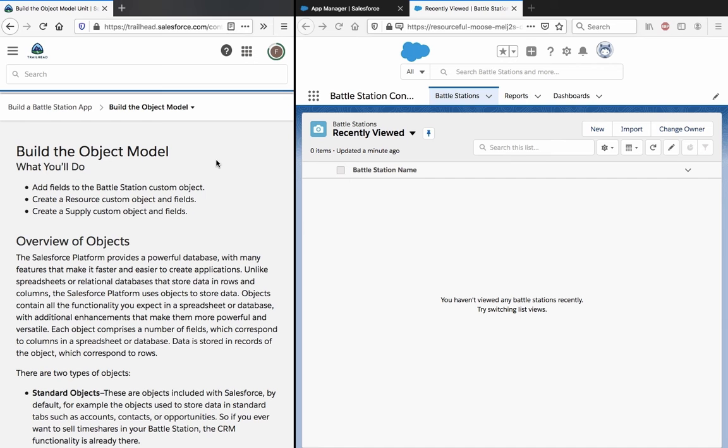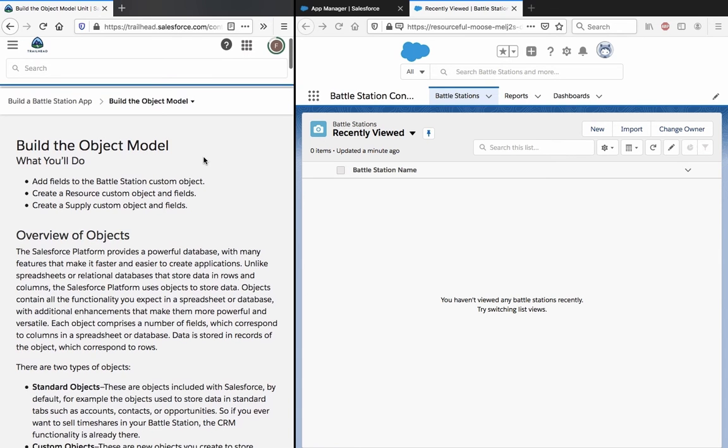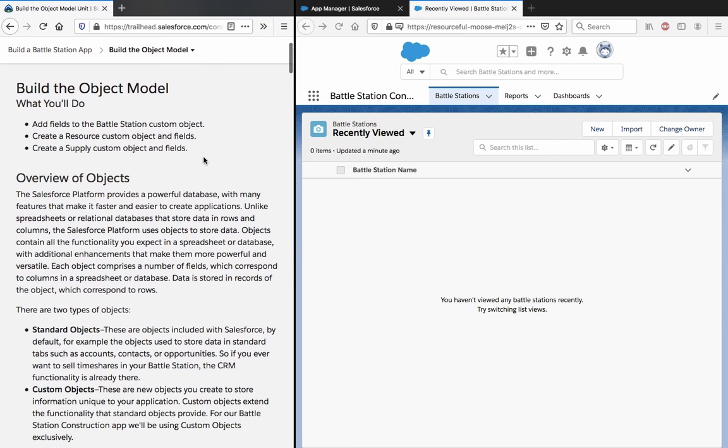I have split this into multiple videos because it's quite a lengthy project. So let's get started with building the object model. What you will do: add fields to the Battle Station custom object, create a resource custom object and fields, create a supply custom object and fields.